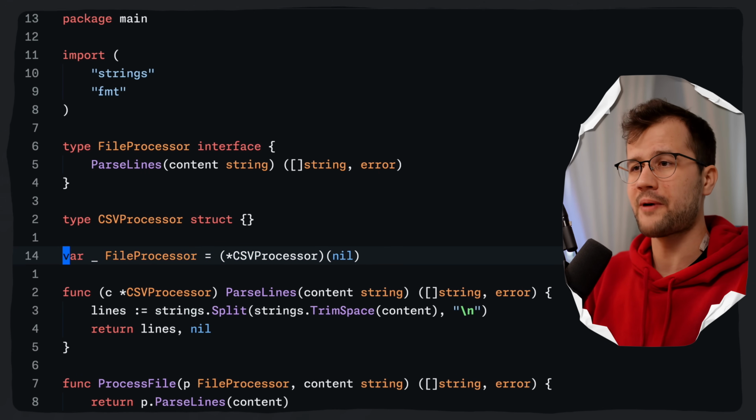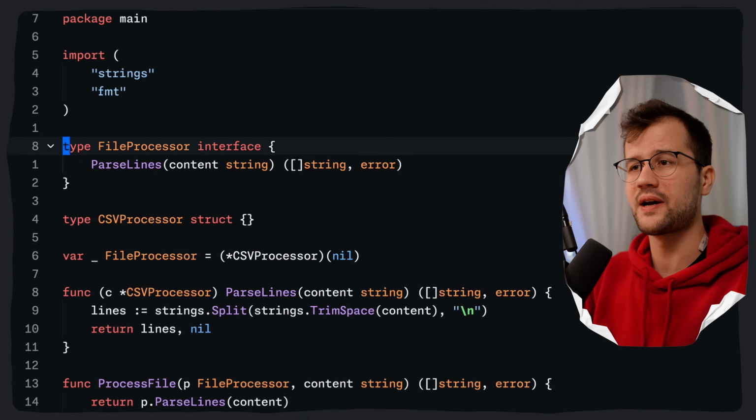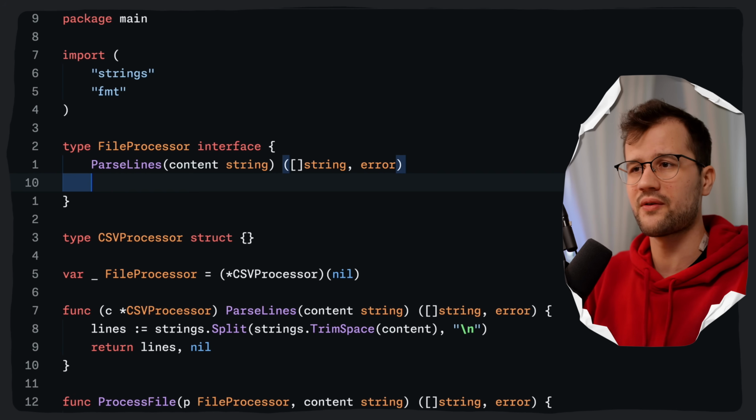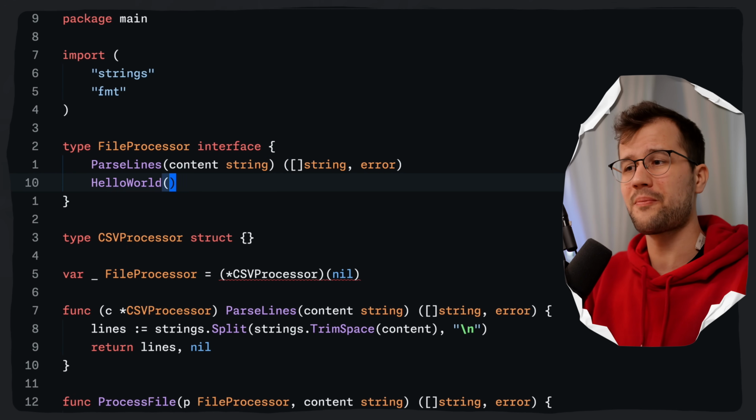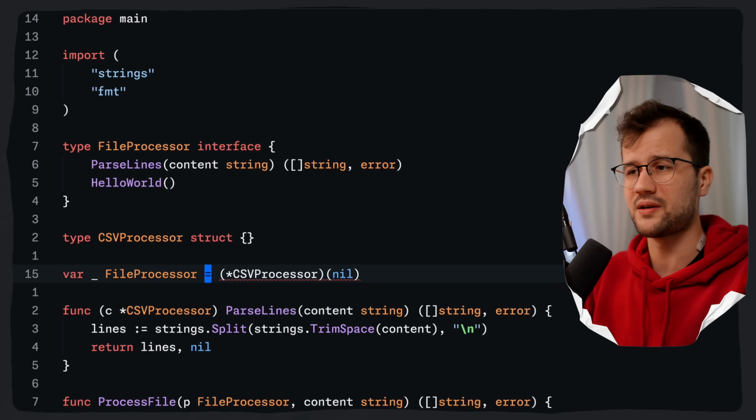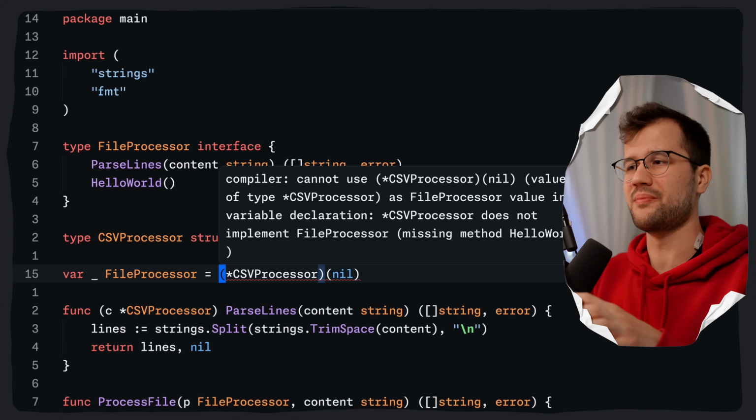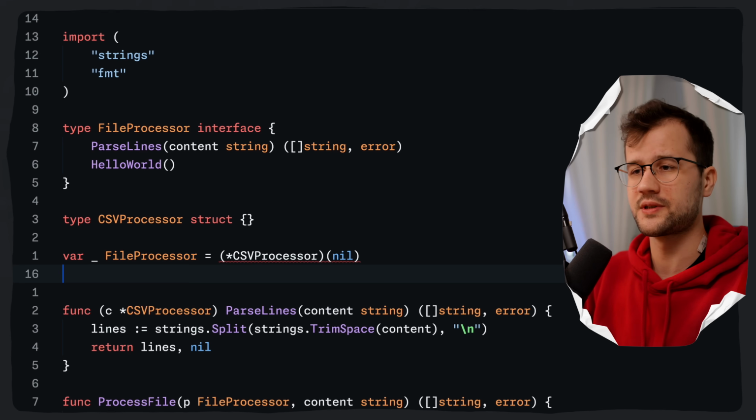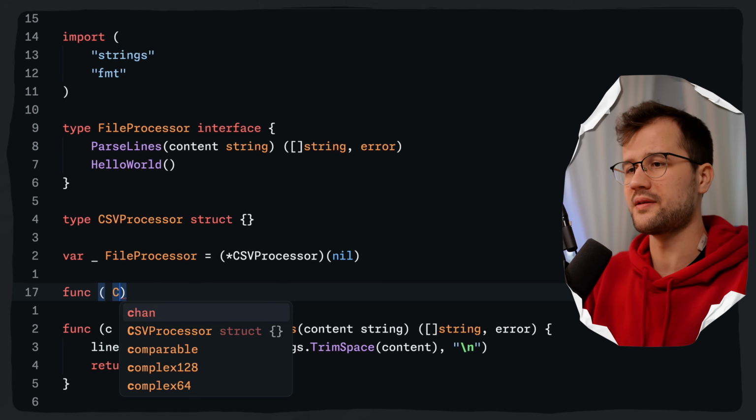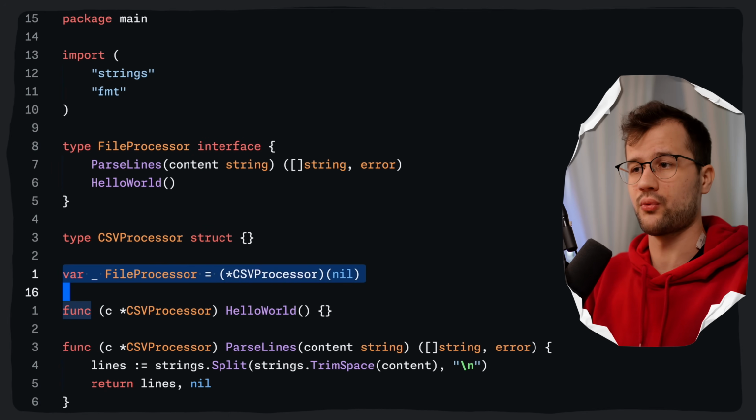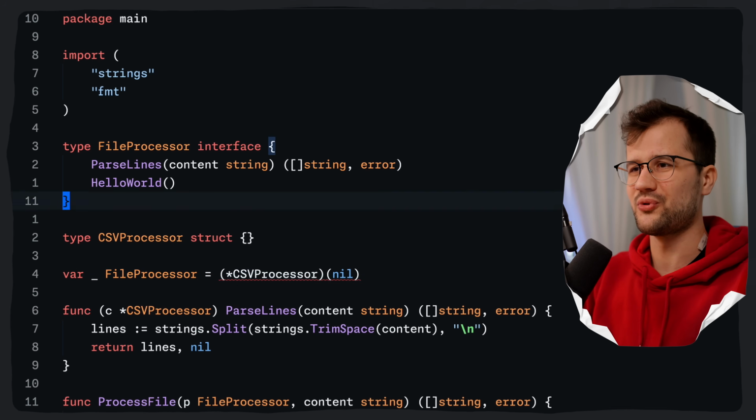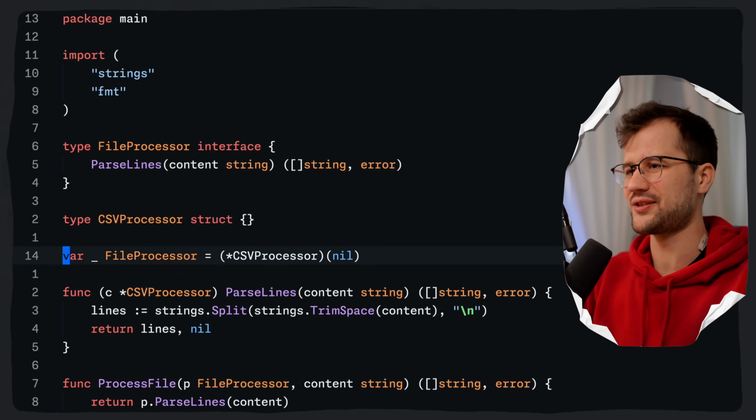So just to demonstrate the power of that, let's say that the interface changes, and we have, let's say, hello world as a function here. What we get is a compile time error. If we hover over it, we get this error here. But the most valuable thing is that we have a missing method hello world. And that is pretty cool. So if we implement this hello world method, this error goes away and we can leverage the CSV processor again. So let's remove the hello world here, and then that should be it.